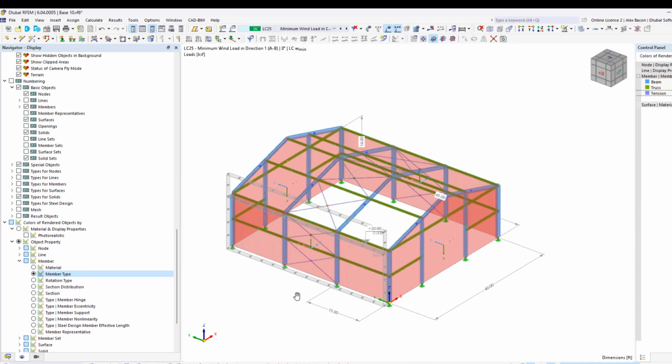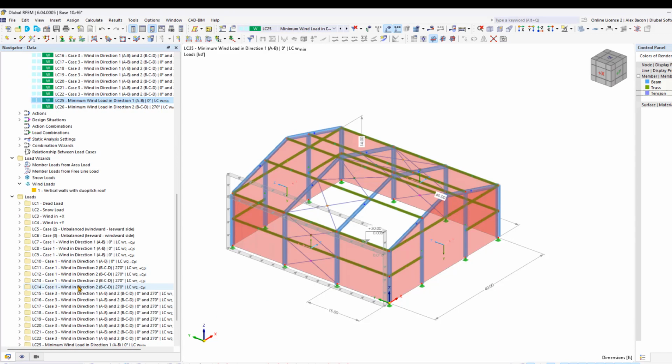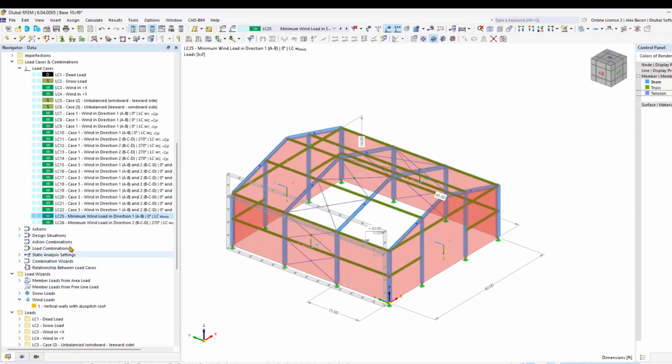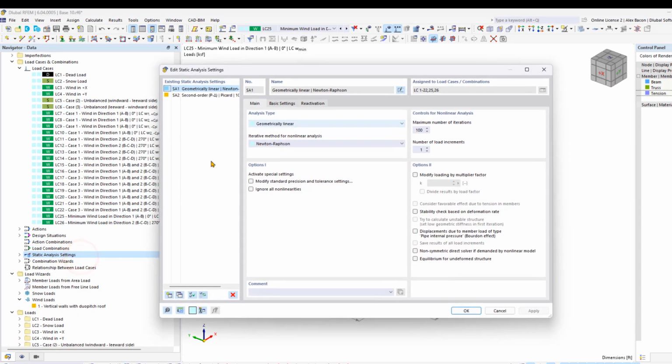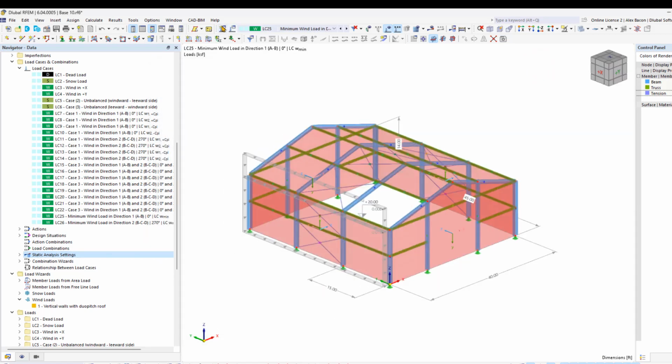To avoid this instability, you can activate the Exceptional Handling option in the Reactivation tab of the Static Analysis settings. Alternatively, you can assign a very low stiffness to the failing members or apply pre-stress to the tension members. This pre-stress ensures that tensile forces act constantly on the stiffening members, preventing failure due to compression forces. First, we need to create a new load case.